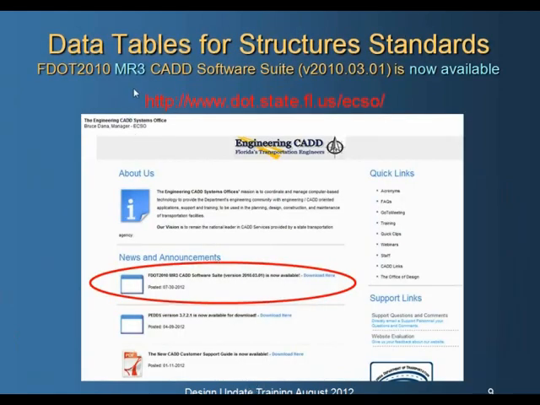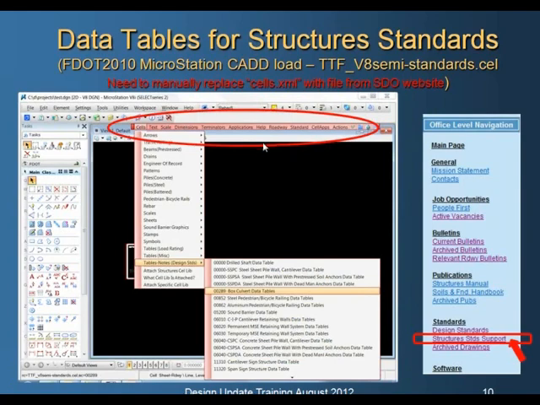Notice the MR3 CAD software suite is now available from the ECSO webpage. However, the interface has not been updated. So if you don't have the cells.xml file that I'll show you where the location is in a second, the bar menu interface will not show you the correct data tables.